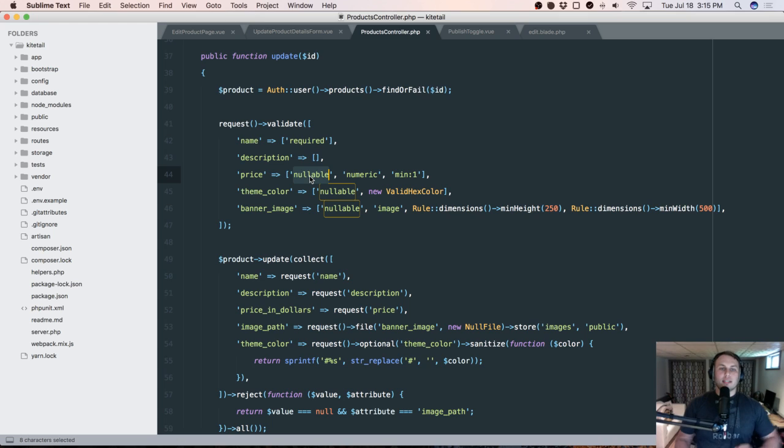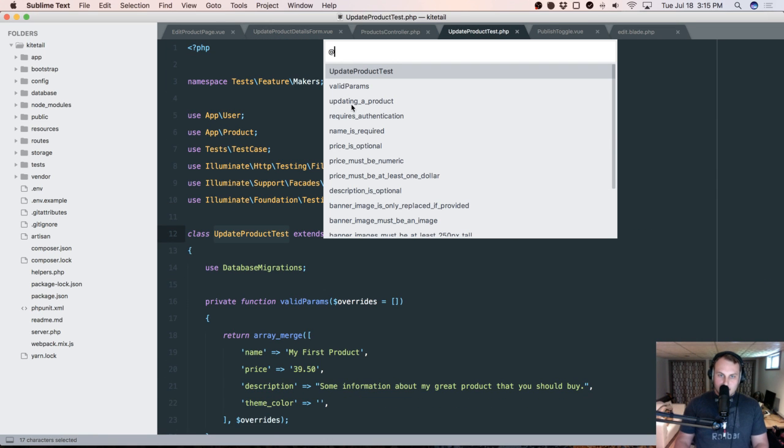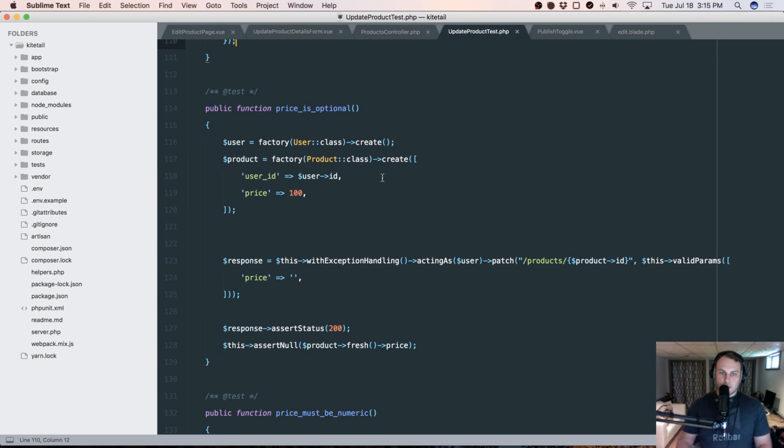So let's start by writing a test that proves that price is required if a product is published. Let's go to our update product test, and you can see I have this price is optional test, right? So this tests that a price is optional when a product is in draft mode. So let's rename this to price is optional when the product is not published. Let's run this, see that it passes, and let's look.